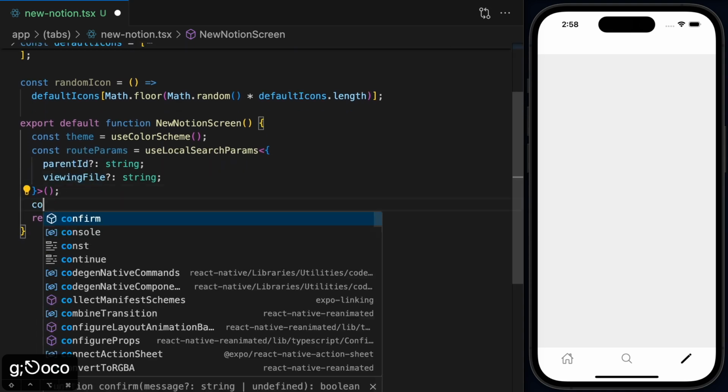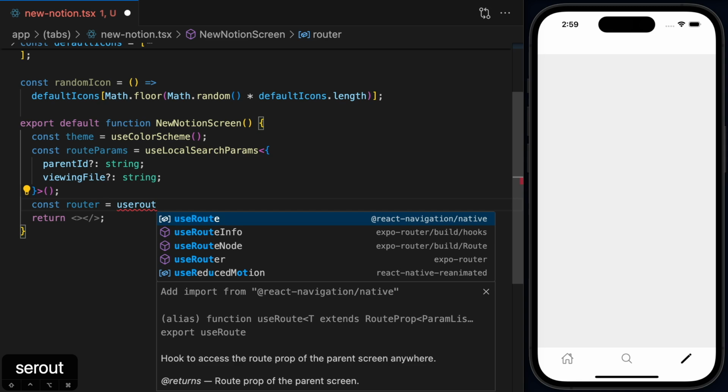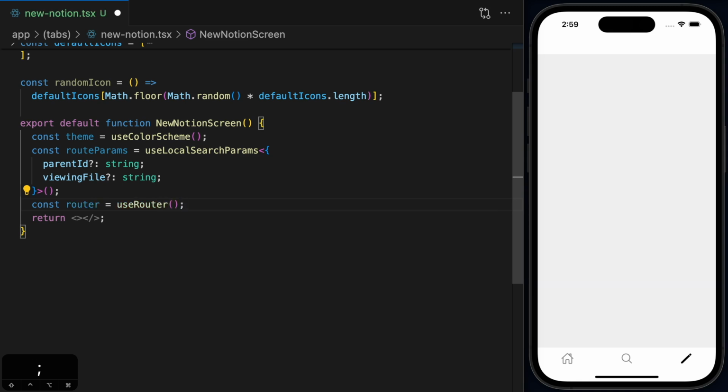Another thing that I'm going to be using in this component is the router, so I'm going to use useRouter from Expo Router as well. Cool. All right. So the first thing that I want to check down here is whether we are actually viewing a file or not. And if we are viewing a file, I need to get the child files that this file contains, and also the parent file so that I can render the back button. So that's a lot of things that we need to do, but don't worry, it's not complex.